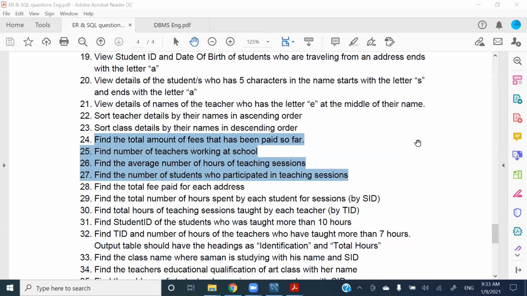Right, Kasuni, I received yours. Is 27 also correct? Did you finish 28? 27 is correct. Find the number of students who participated in teaching sessions. Wait a second, I will go through it again. Kasuni, yes, those are correct. Count, like, okay, right. Yes, very good. You have thought about 27 well.